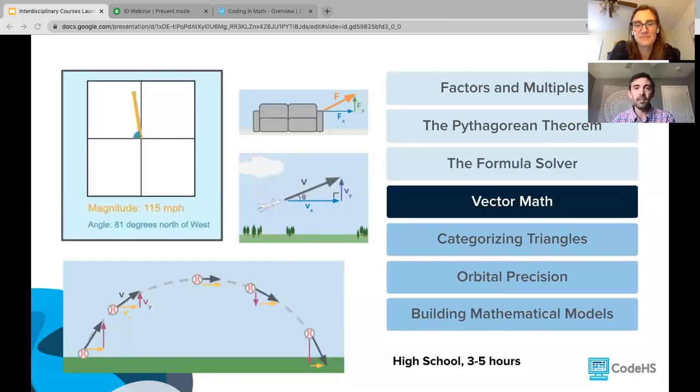And finally, we have a vector math module, which is also for high school students. This has students tackle real-life situations that require a conceptual knowledge of vectors and a practical knowledge of how to work with them. So as we know, they're different than scalar numbers. Students will leverage Python's NumPy library to calculate a vector's components and store them in an array for future arithmetic operations.